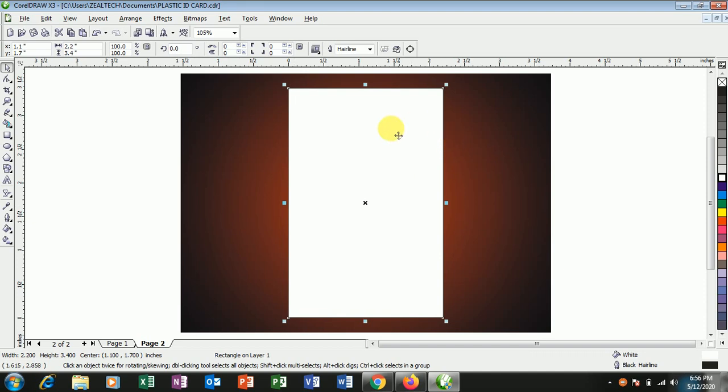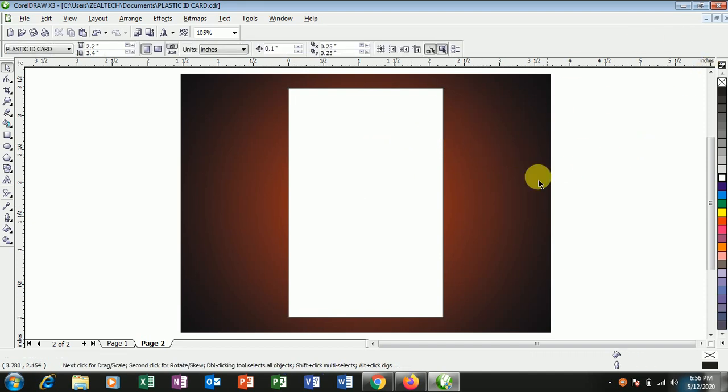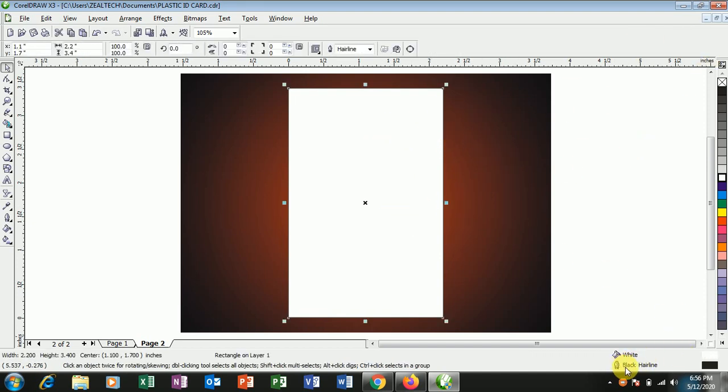So now let's go there. If you see this, you discover that it has a black outline. The inside is white and the outline is black. So I want to remove it. I will right click on this color box to remove. Now I've done that, so you can see outline, no color. That's why you are seeing none.